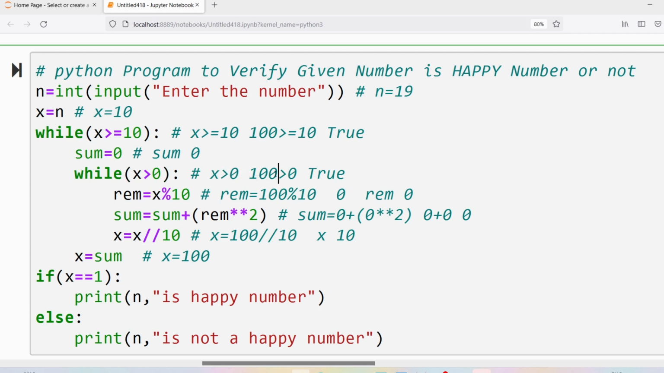What is the condition? X greater than 0. What is the x value? 10. 10 is greater than 0. Yes, the condition is true. Again you need to execute the statements of the inner while loop. REM is equal to x, which is 10 modulus 10 will give you the remainder as 0. So REM is 0. Sum is equal to sum plus REM power 2, 0 square, again you will get the 0.